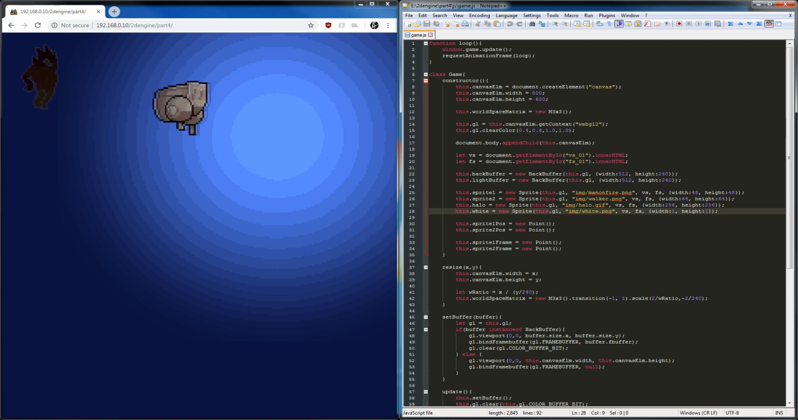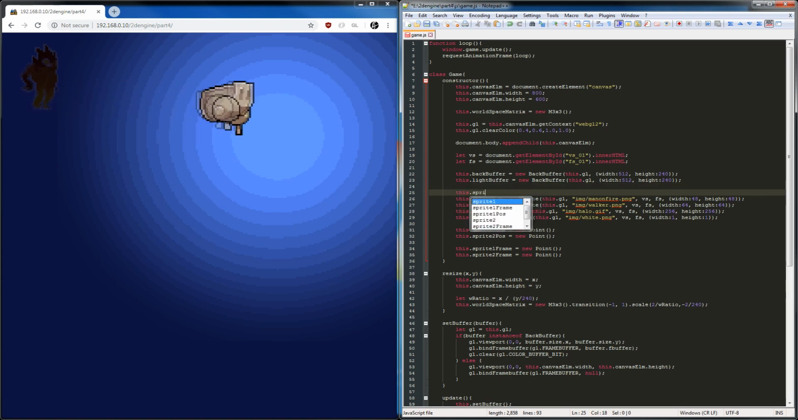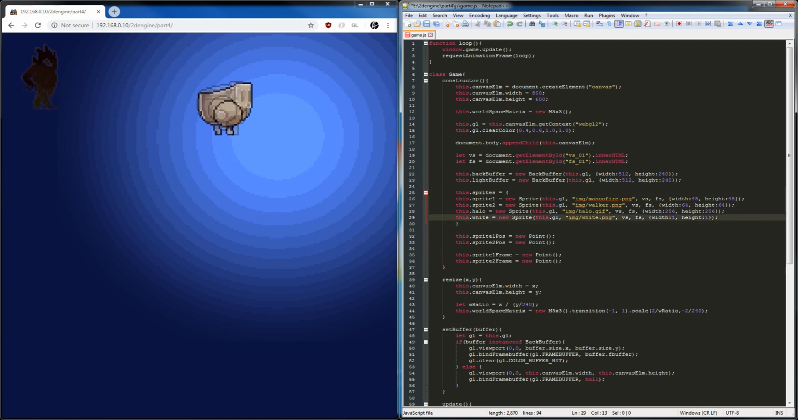To start, where we have our sprites, sprite 1, sprite 2, halo and white, as individual variables, instead we're going to put them into an object. We're going to call the object sprites. The first one's called man on fire, the second one's called walker, the next one's called halo, and the last one's called white.